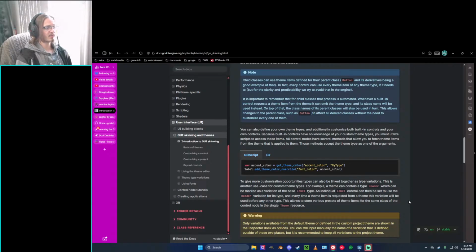It is important to remember that for child classes, that process is automated. Whenever a built-in control requests a theme item from the theme, it can omit the theme type, and its class name will be used instead. On top of that, the class names of its parent classes will also be used in turn. This allows changes in the parent class, such as Button, to affect all derived classes without the need to customize every one of them.